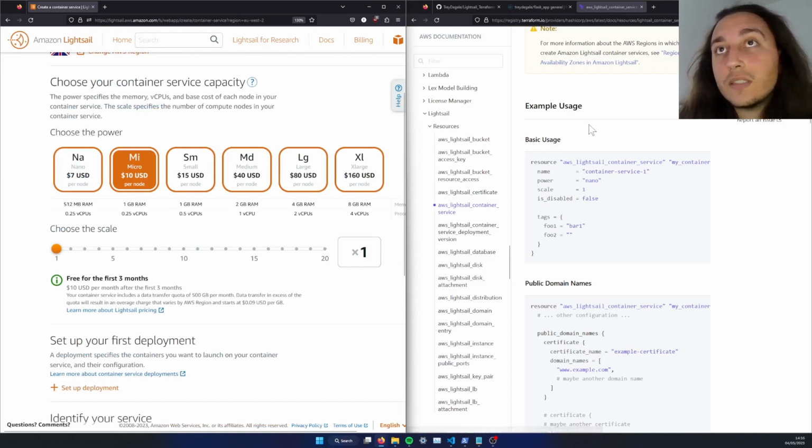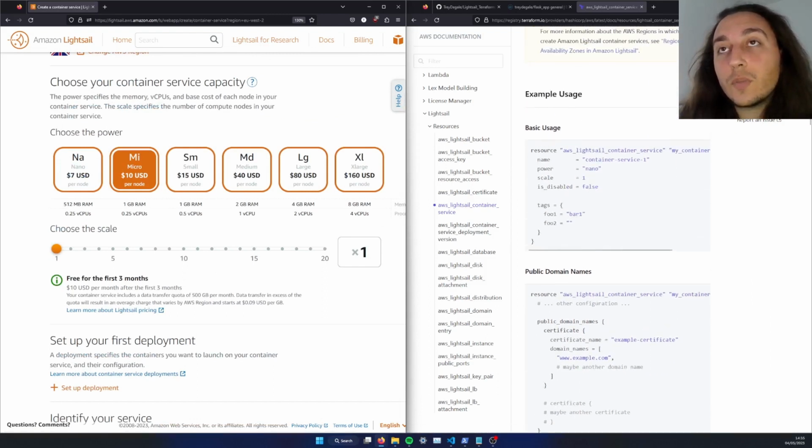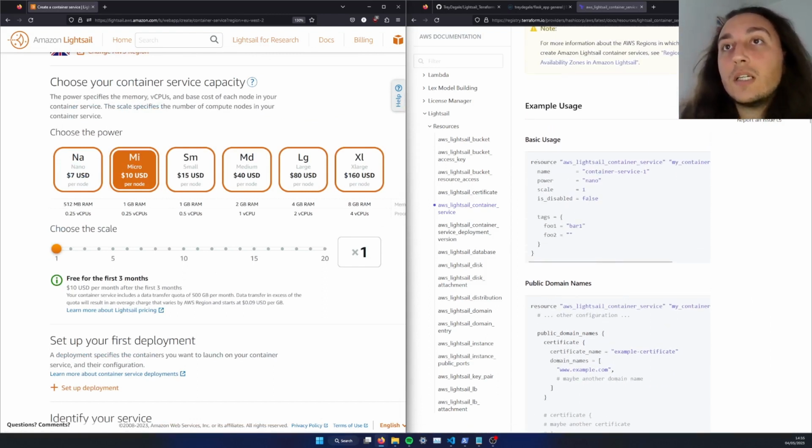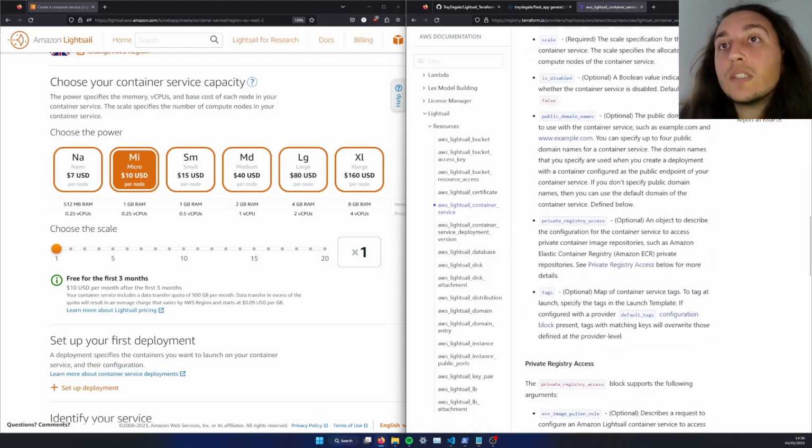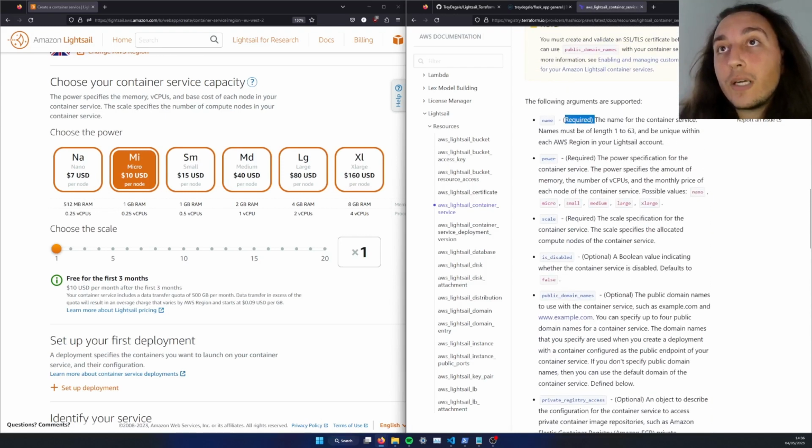If we look at the Terraform documentation, at the basic usage, we need to define a resource called AWS Lightsail Container Service, giving it a name. So we are defining a name, a power, and a scale. If we scroll down, we can see that those are the three required fields that need to be defined.